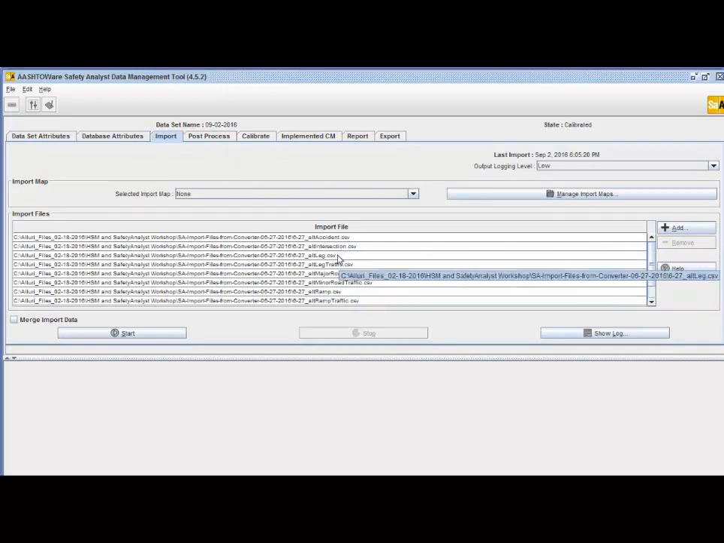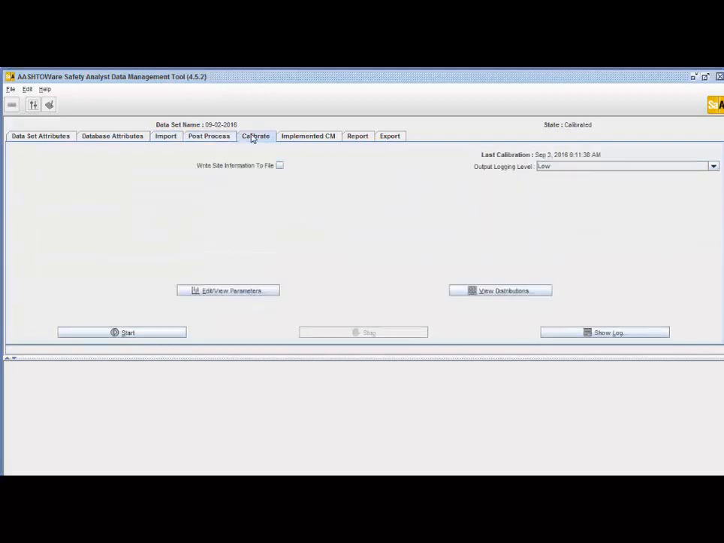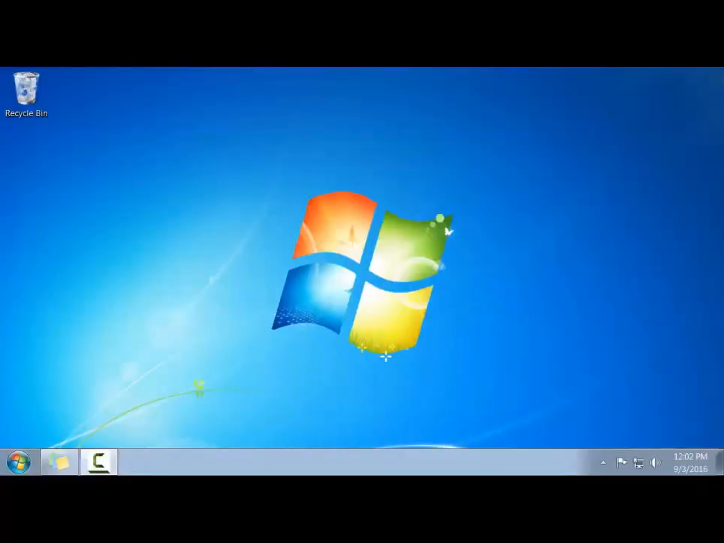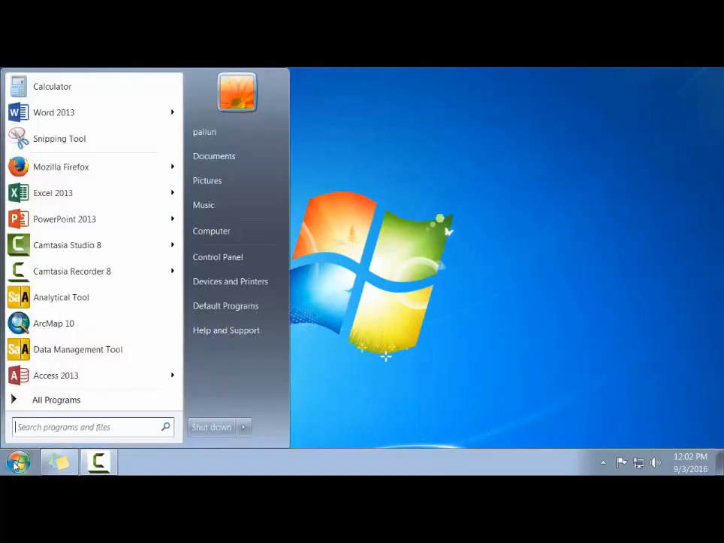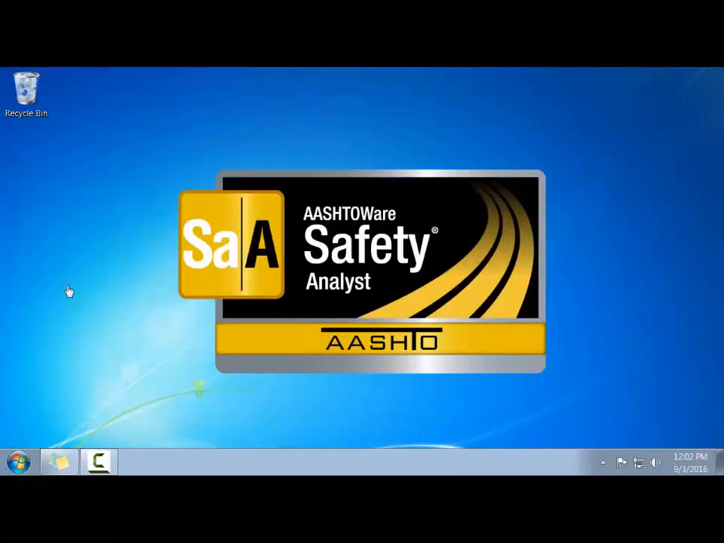Once the data are imported, we need to post-process and calibrate the data. The calibrated data could then be exported. Note that this is a useful capability since Safety Analyst has already cleaned and processed the data for us. Now let me close the data management tool and let us open the analytical tool, where all the steps in the roadway safety management process could be performed. Go to all programs, Astoware Safety Analyst, and click on Analytical tool.